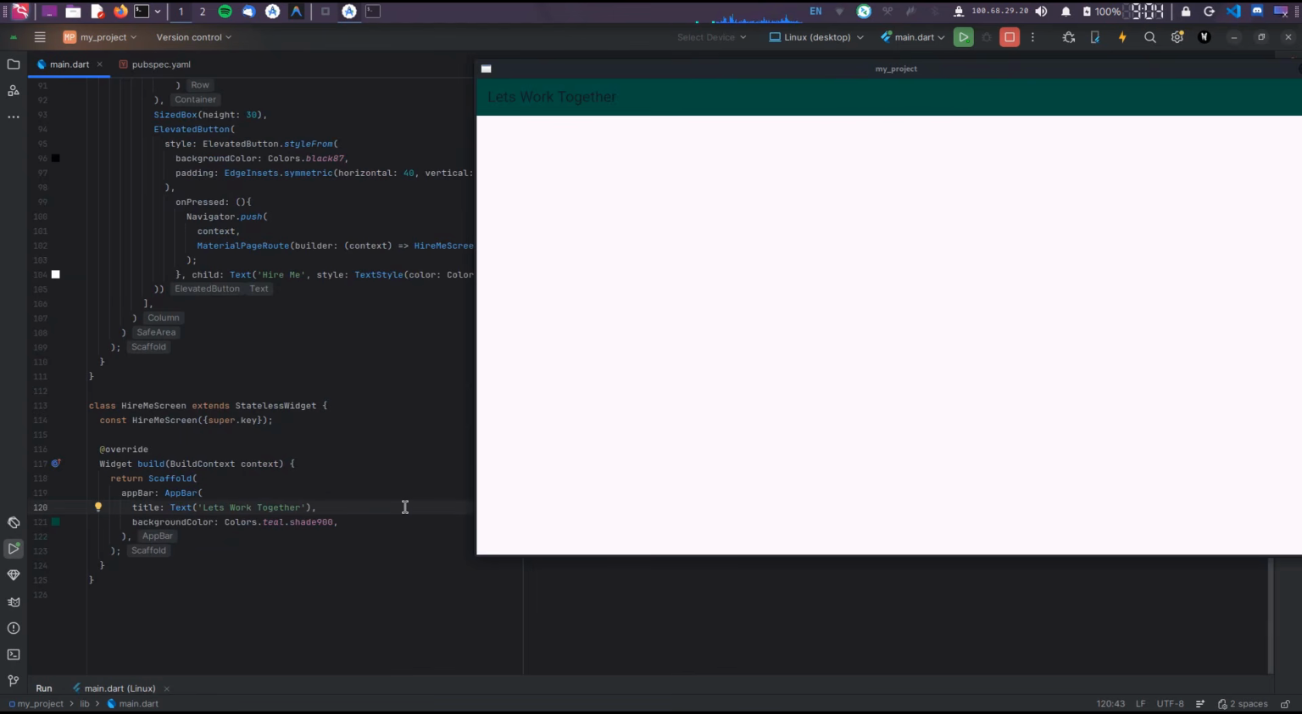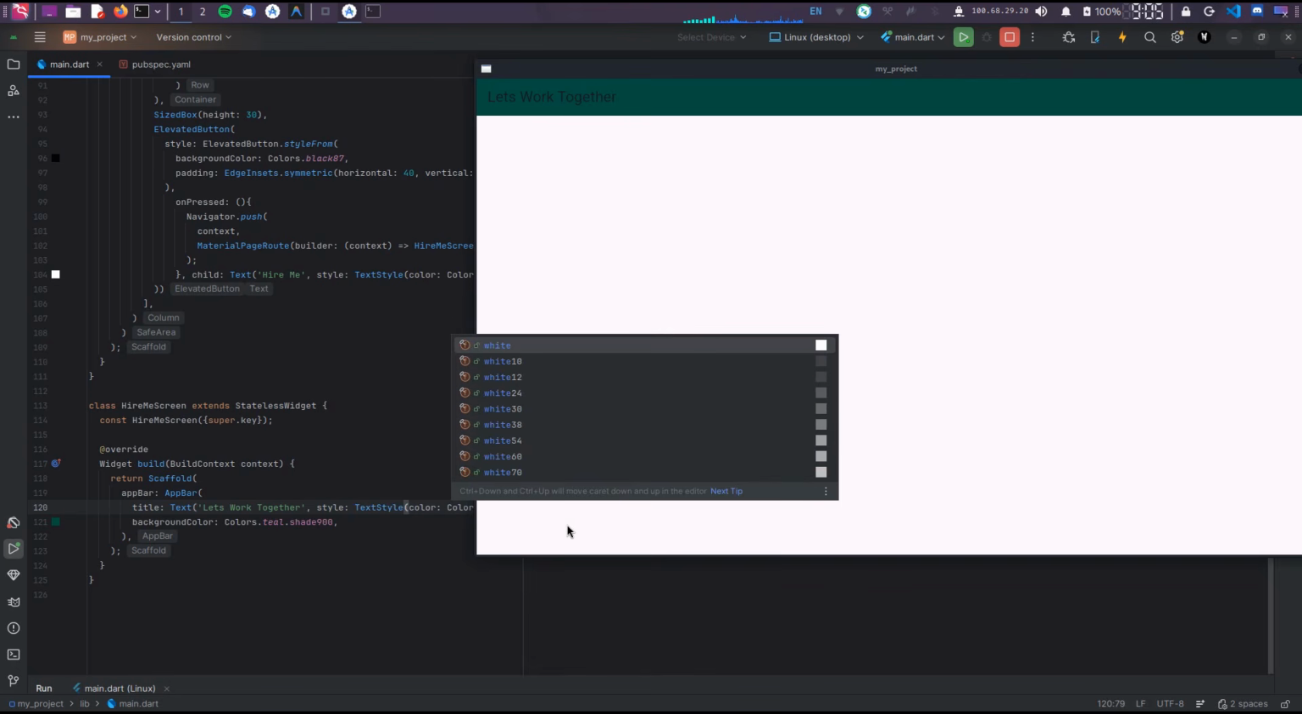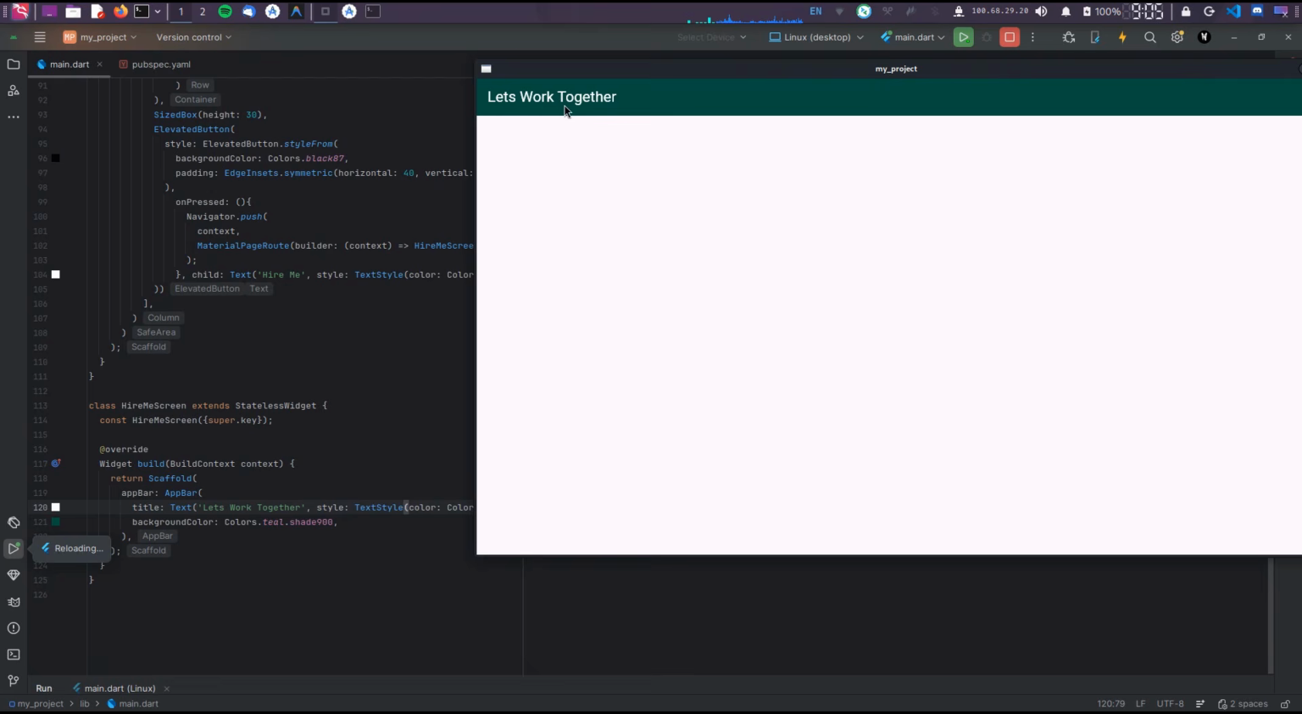This title does say let's work together, but I don't really like that it's red. I don't really like that it's black because I really can't see anything. So let me put in a style, text style, color, Colors.white. Okay, I can read that much better, right?